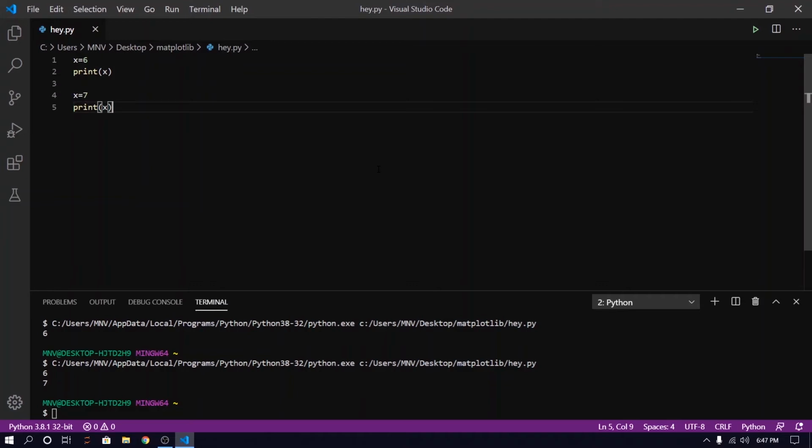Now we are going to talk about data types. Firstly, numerical data types. So what is a numerical? In numerical we mainly have two types of data type. The first one is an integer and the second one is a float.